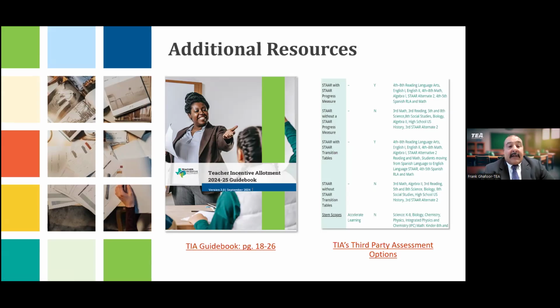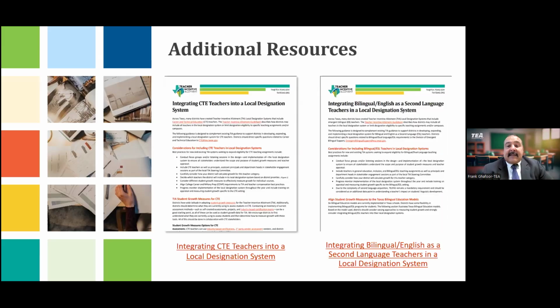With our TIA third-party assessment options, we again have a pretty comprehensive list of the different assessments out on the market. So I would encourage you to bookmark that and review it with your stakeholders, your science teachers or your English teachers or department heads, your content coordinators, whoever the stakeholders in your district are that are going to be responsible for implementing that assessment. Go get their data, gather their feedback, and compare that to what's on this assessment list to see if that's something that would work for your local designation system.